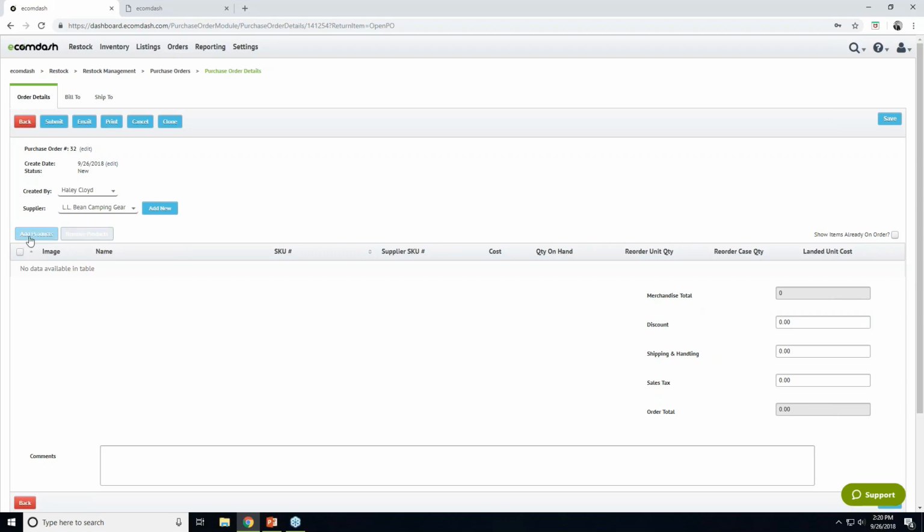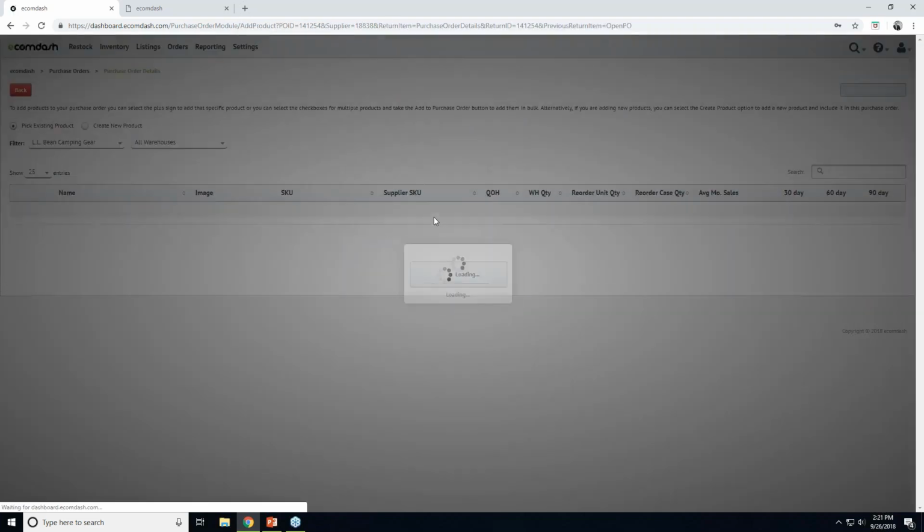So we're going to go ahead and click the blue add products button. I will go ahead and mention, if this is a first time supplier you're ordering from, straight from this page you can click this blue add new button to go ahead and create one. But for this example we'll go ahead and use our LL Bean.